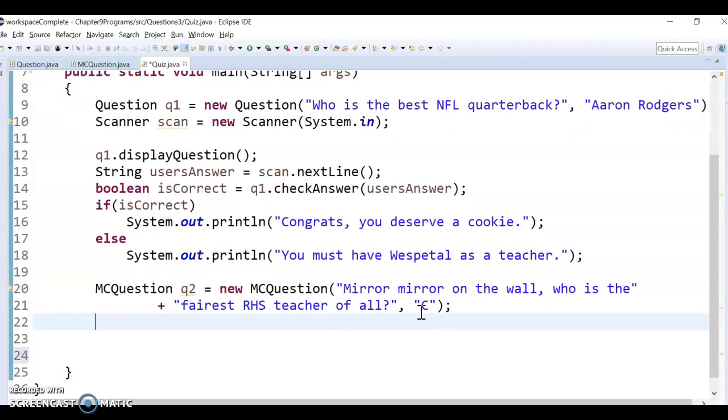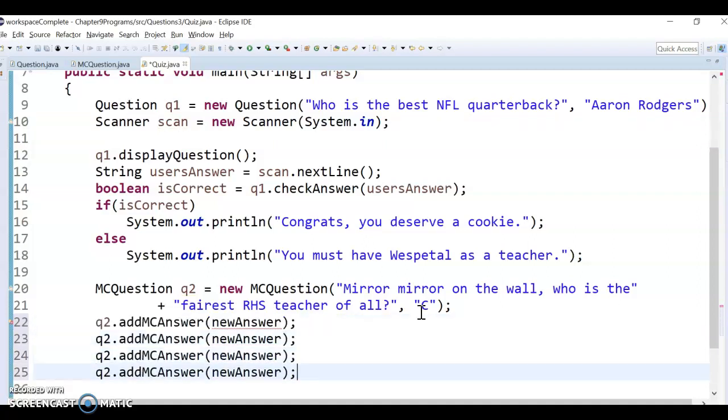But now I'm going to add my answers, right? So I'm going to do q2.addMultipleChoiceAnswer. I'm going to do this four times, and I'm just going to make sure that C is the right answer. So maybe we'll start there. Who is the fairest? We'll go with Schultenberg, even though I don't know how to spell his name. Schultz and Berg. That's not right at all. Schultz. Well, I have no idea how to spell your name, Mr. Schultenberg. I'm sorry. So let's fill in some other teachers.